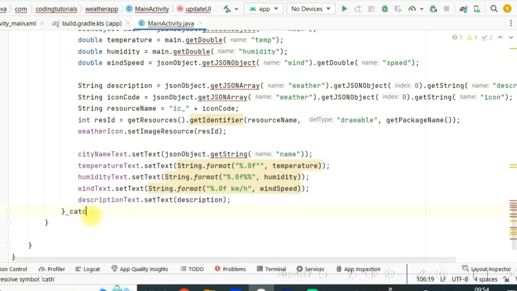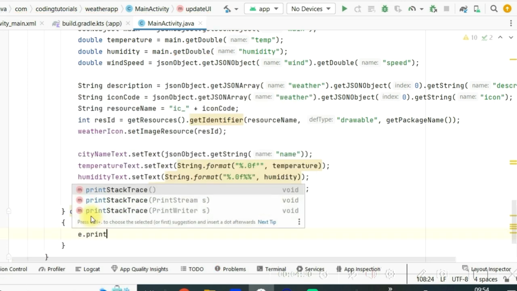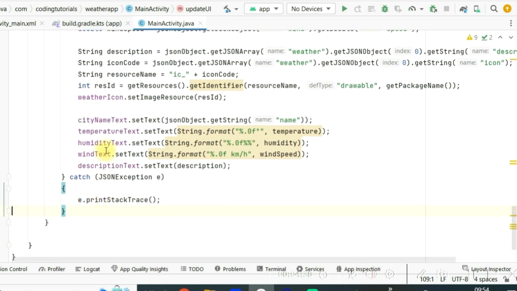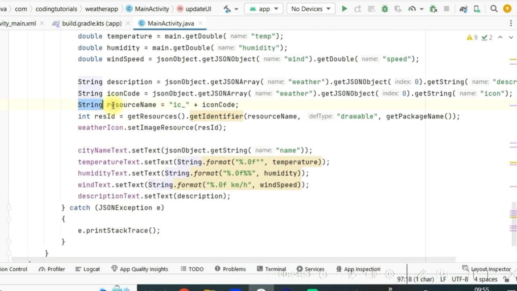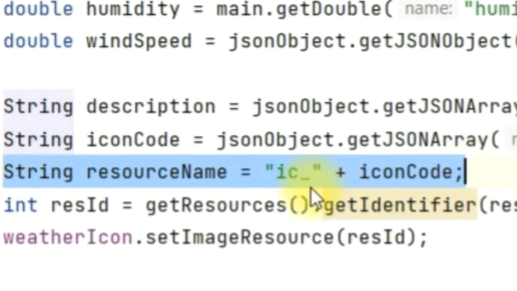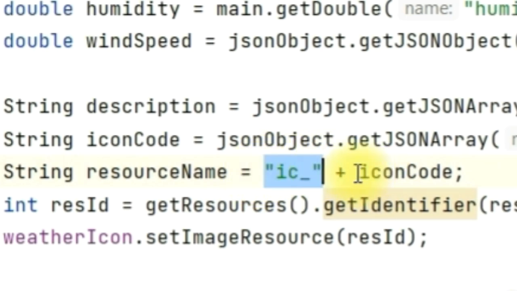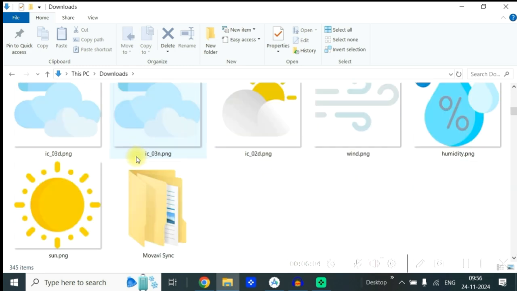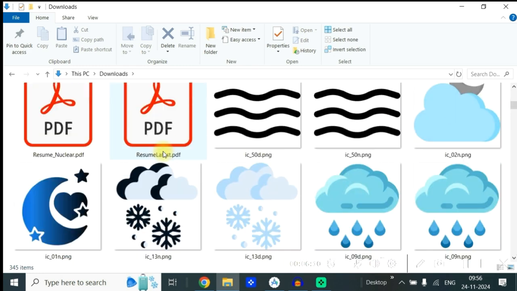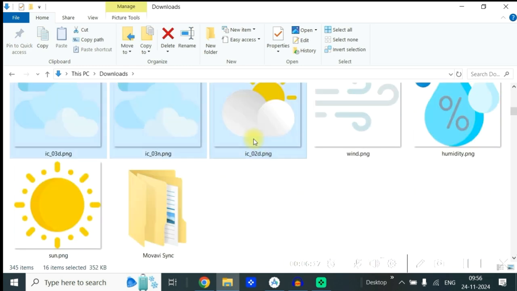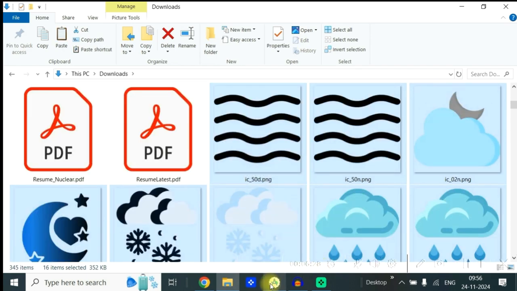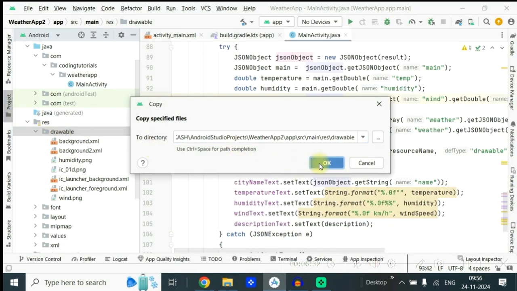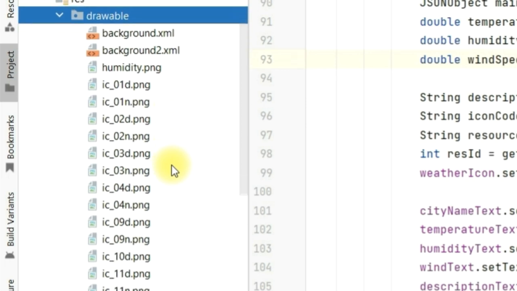So write catch JSON exception e, and if there is an error I will write e dot print stack trace. Now what I will do, I have to paste some image files in drawable. So you can see resource name is IC, it starts with IC underscore and then icon code, and then it is identified by resource ID. I have images in my PC. All the icon conditions you can see I have in my PC. I will just copy everything and paste inside the drawable. And you can see all the icons IC underscore icon code have come to my drawable folder.